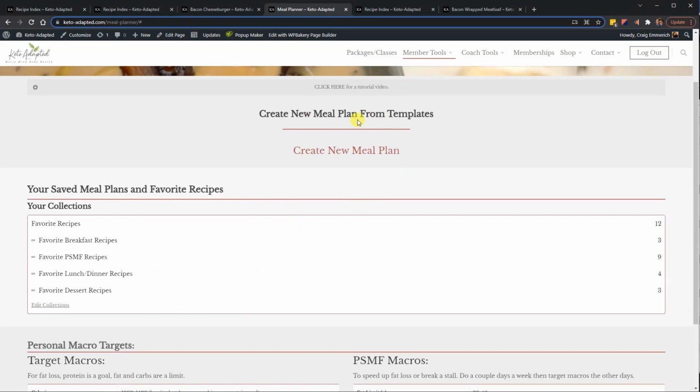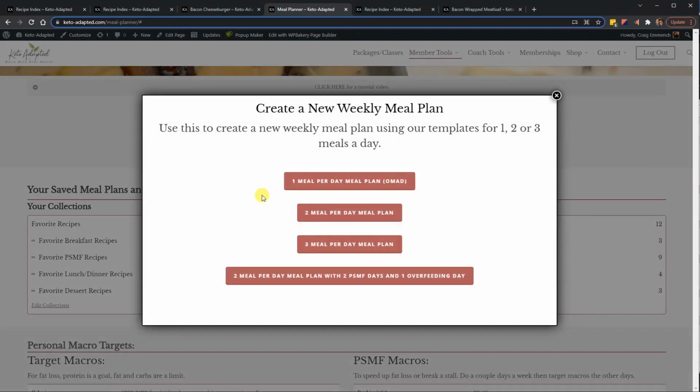How you do that is you come up here to create an all new weekly meal plan. If I click on this, I get a few different options. We've designed templates in here to make it really easy for you to quickly make a meal plan with 1 meal per day, or OMAD, 2 meals per day, 3 meals per day, or even if you want to do a 2 meal per day with 2 protein sparing days and 1 overfeeding day. So it's all set up to do that.